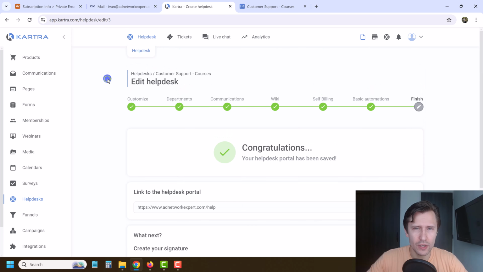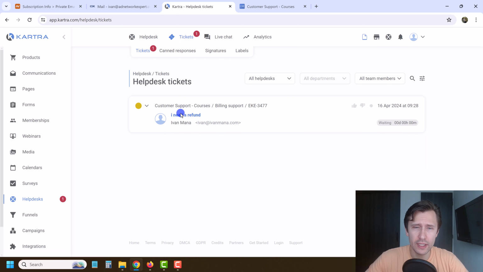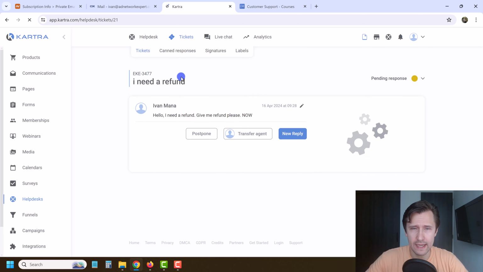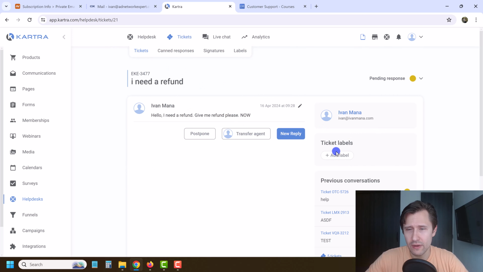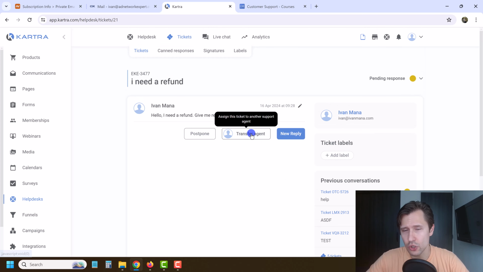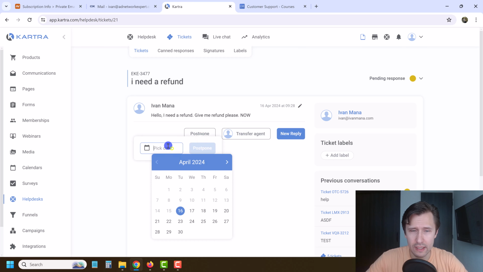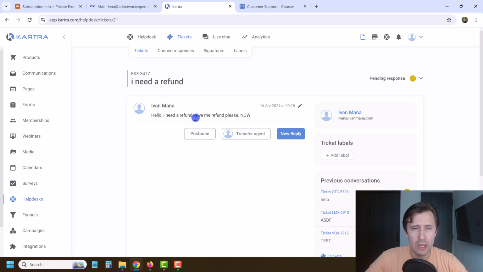So inside Kartra, you will see a little red indication that there's a new ticket. So you're going to click here and it's going to say this, right? And you'll be able to add a label to it. You'll be able to see the previous conversations. You can transfer agent, postpone the ticket, so kind of keep it as read for now until a later time. You can click here and say, okay, I'm going to respond to it again on the 18th. You can do that.